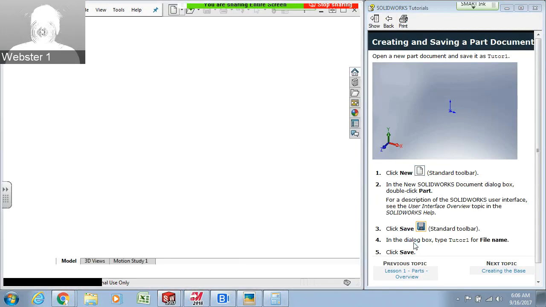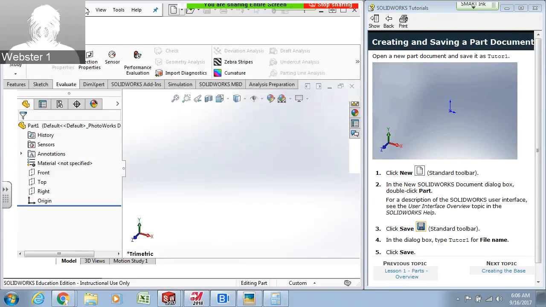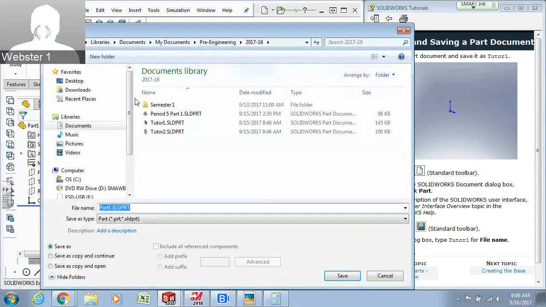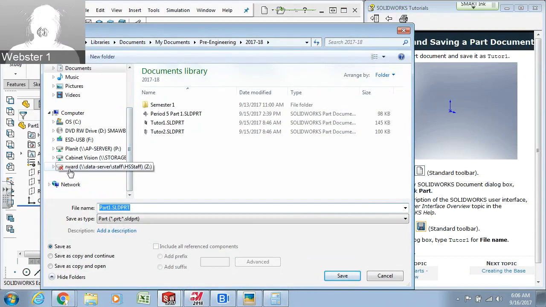So what I would do is make sure that when you do your save, you know where your Z drive is. So this one here on mine actually says R-Ward because that's my username. Yours would be the first 5 of your last name and first 3 of your first name.